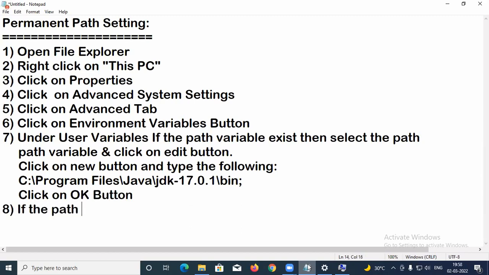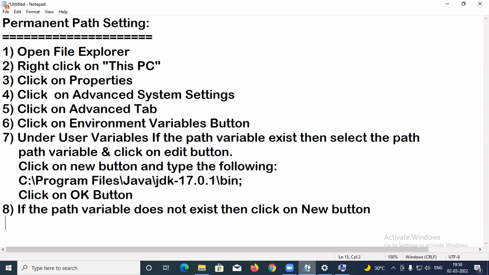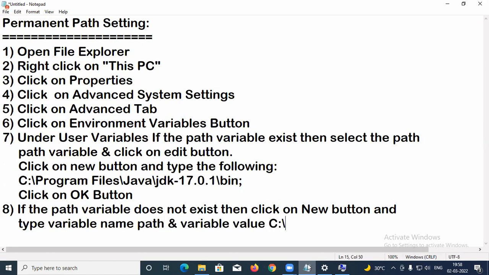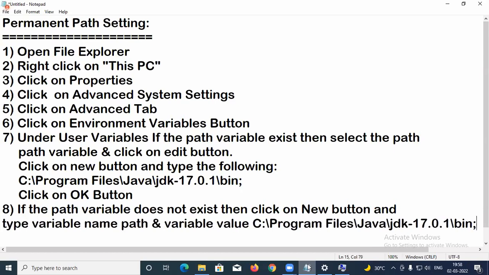If the path variable does not exist, then click on the new button and type variable name: path, and variable value: C drive, Program Files, Java, JDK-17.0.1, bin. Click on the OK button.